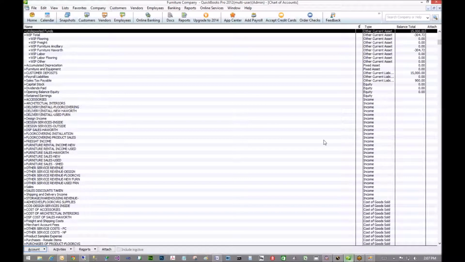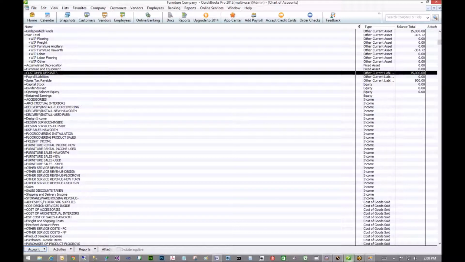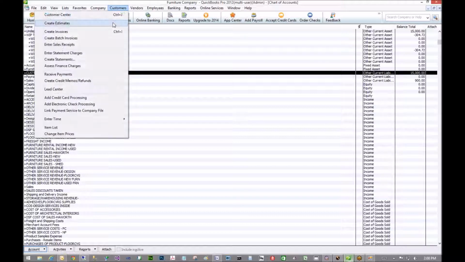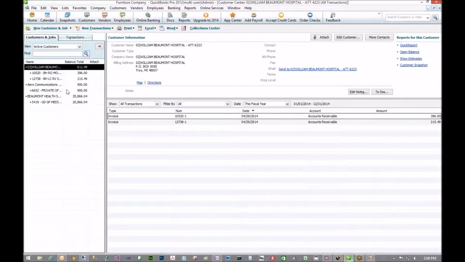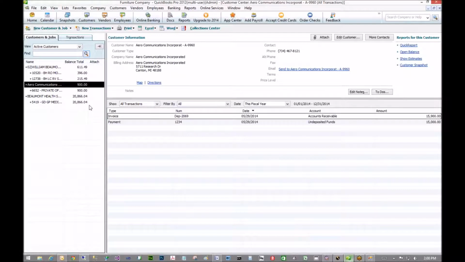So let's look at it in QuickBooks. There's our undeposited funds, which it goes into because we have to deposit it into our bank account. And in customer deposits is also the $15,000 here under an other current liability account. It also created the job inside of here. So if I look at the customer center, there's my Arrow Communications.